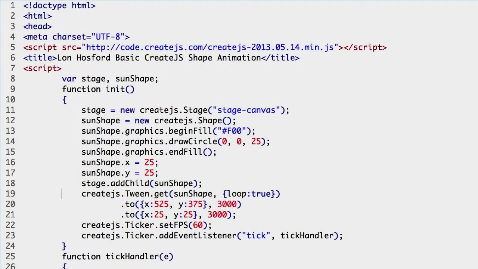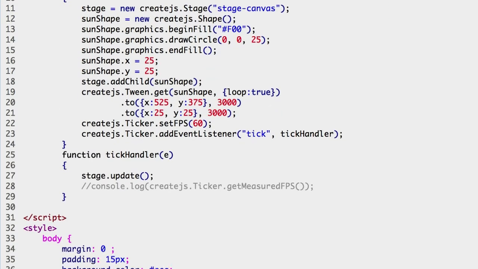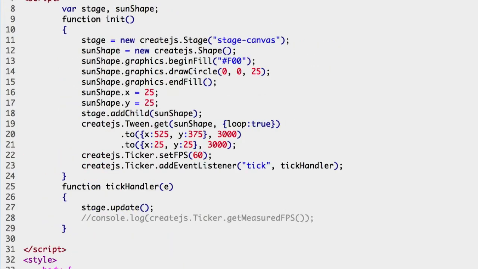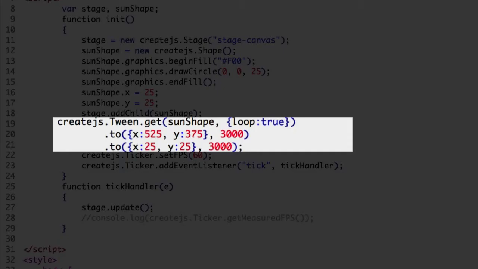To follow along, open the start folder's index.html file and save it in the practice folder as index.html. There are other videos covering all the details added to this file so far. Here is the line that creates the tween. The get method has two tween segments defined by the to methods.